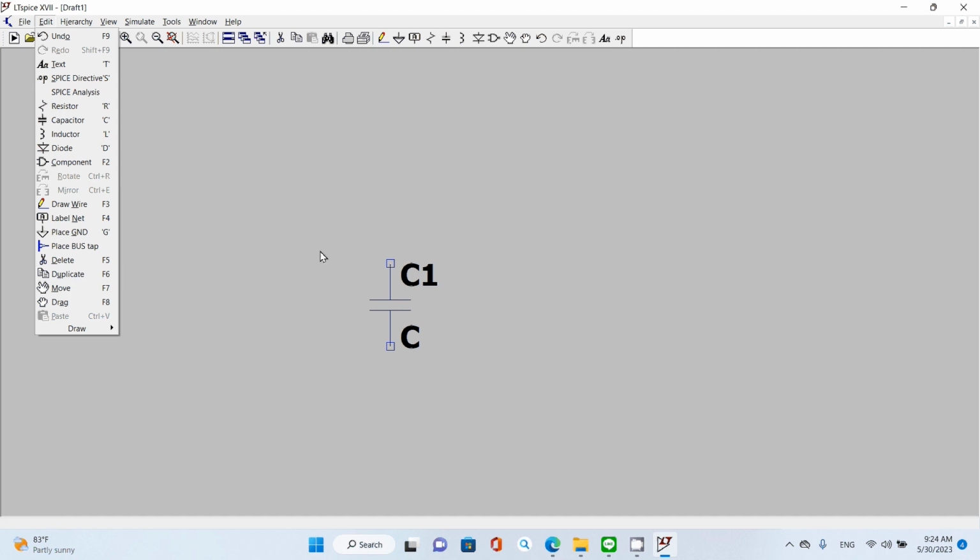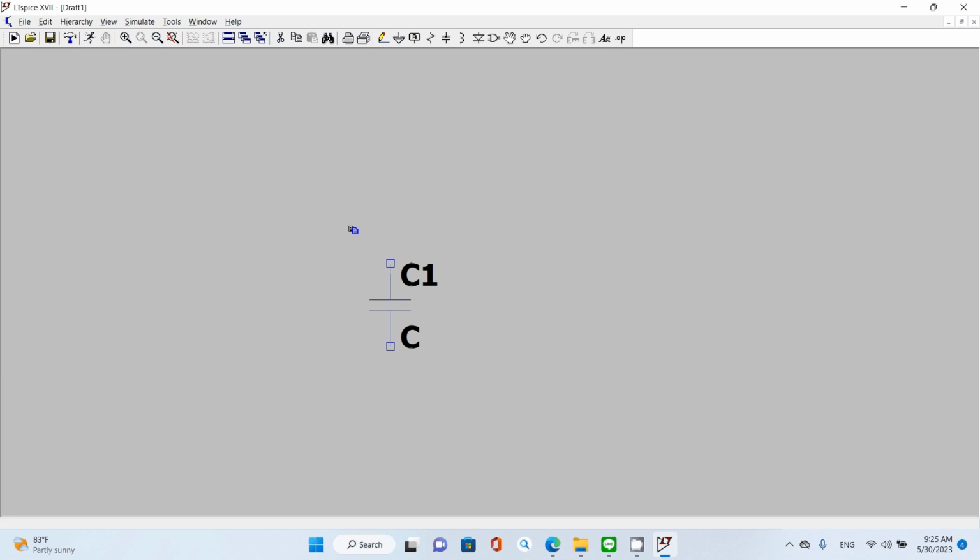F6, Duplicate, means you want to copy. Since they have no Command or Control C, that's copy, right? And then Control V, that means paste. Now you want to duplicate, you simply move your cursor and then left click and draw a rectangle around your device, and then you can move around. You left click, you can place, left click.